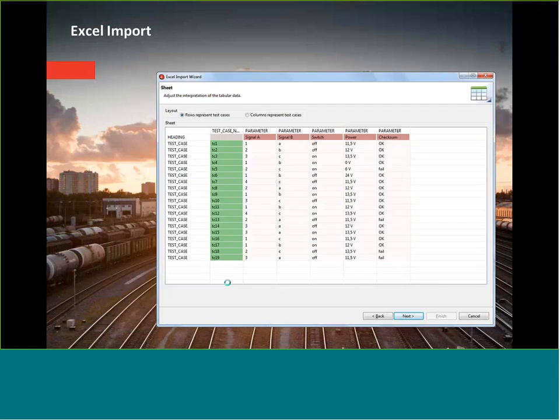We've talked about the Excel import, where we also need to establish this mapping. In this case, in the Excel lines, we have the test cases, and in the columns, we have the parameters. It might be that the case is vice versa. You can configure whether each column is a parameter or a heading or a test case name and so on.